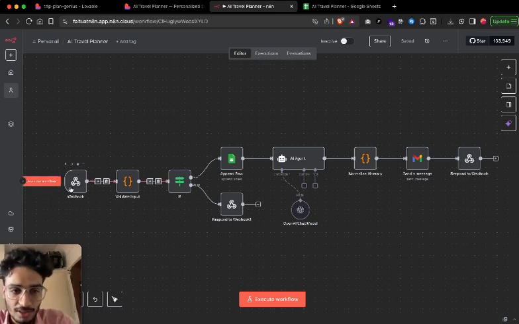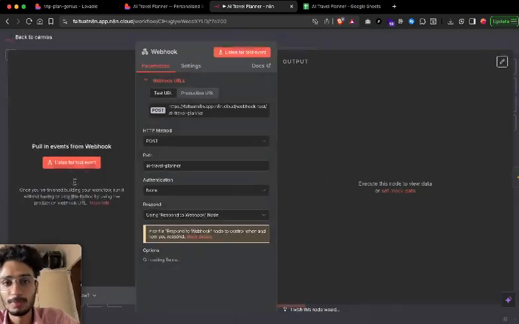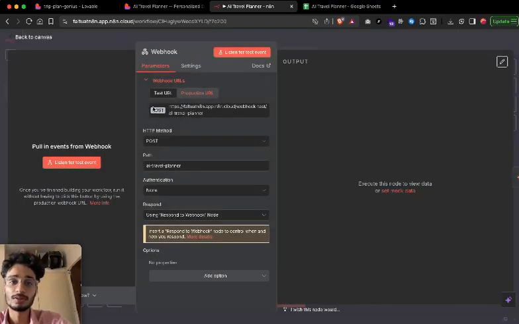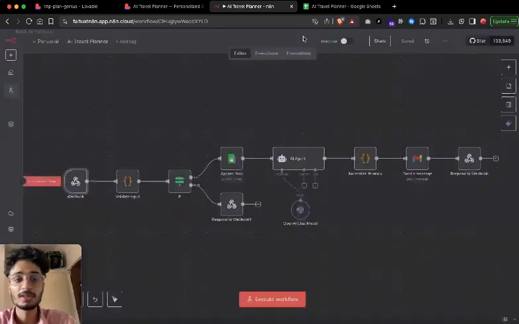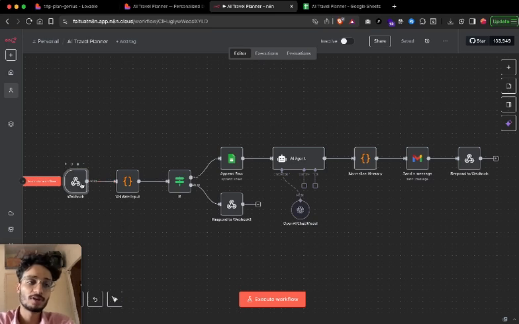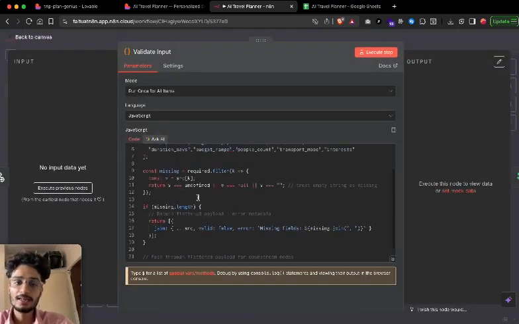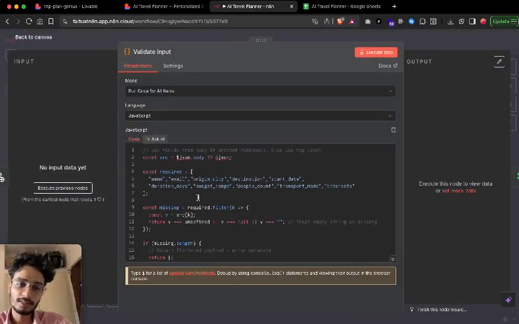So the next step is the validation. After this webhook, the validation. Now currently the webhook is switched on the test URL because I'm not ready on the production URL. I'll make it the production URL afterwards. So the webhook currently gets the details. Now the validate input node. This step is for validation. This checks the important fields. If any field is missing, or if there is any error, it just throws back an error response instead of continuing.